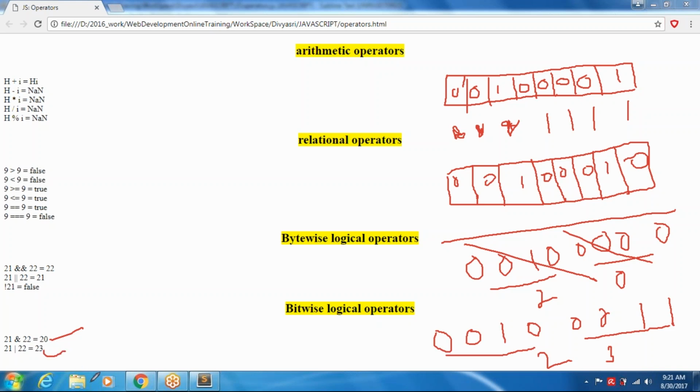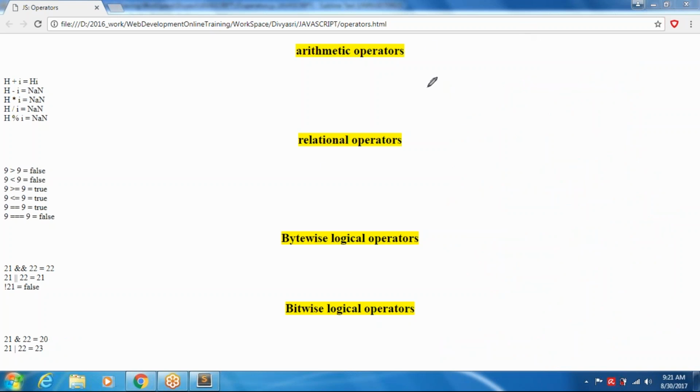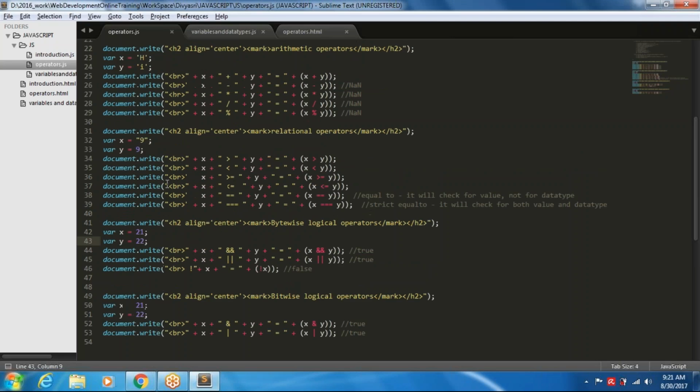So in case of bitwise operators, every bit in the value will be taken inside the operation. So you may expect different values in case of bitwise operations. Hope you understand the bitwise operations.